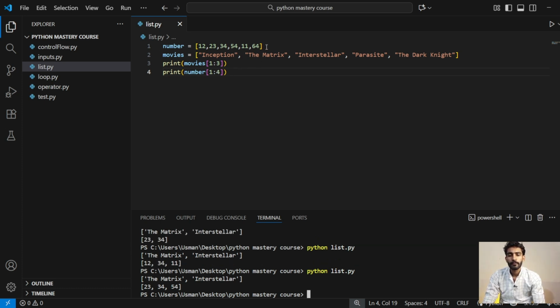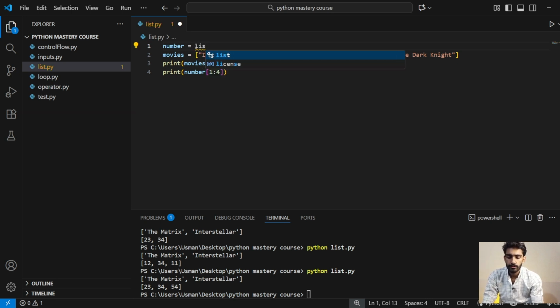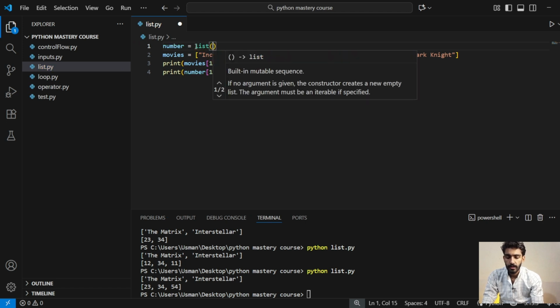If you don't have time to create a random list, you can use the range function and the list function to create a list and provide the range.